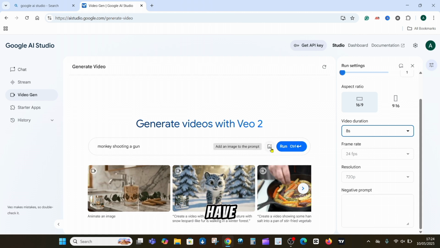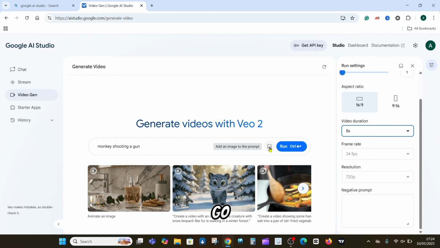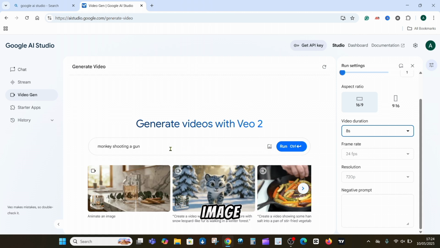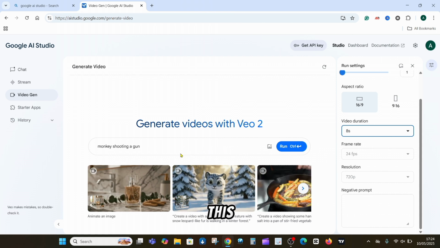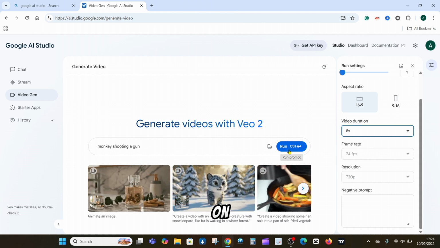Now if you have an image reference, you can go ahead and click here and then add the image as a reference. But if you don't want, you can just leave it this way. Then go ahead and click on run.